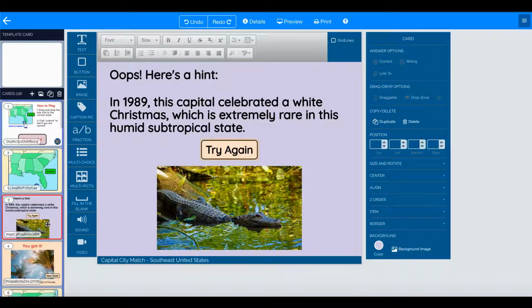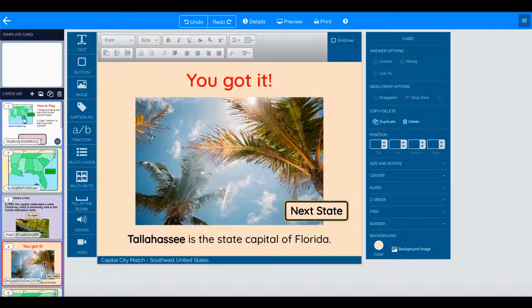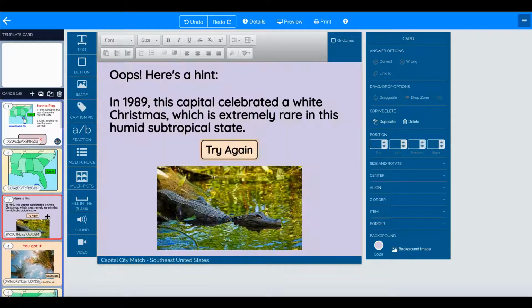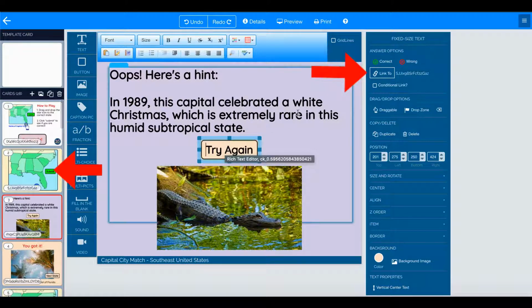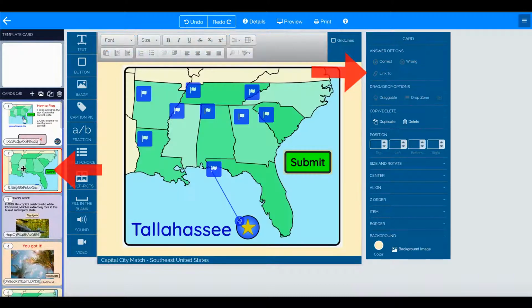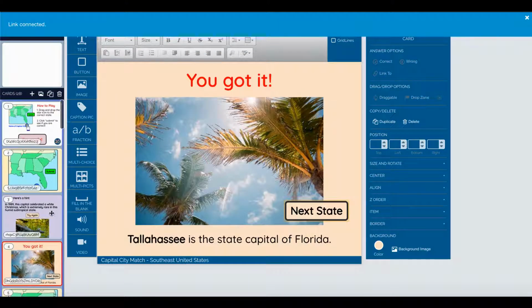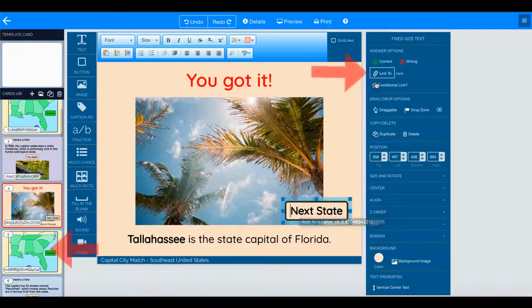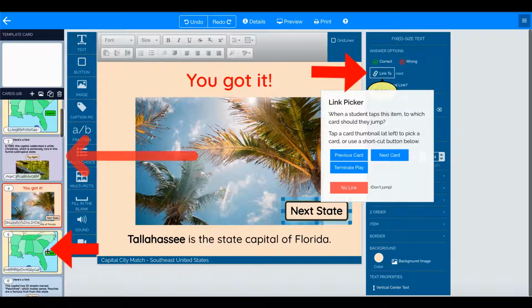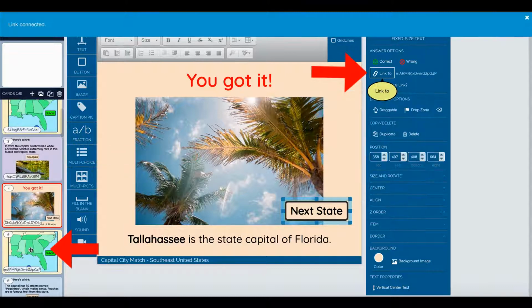One last thing. As I mentioned, on both the hint card and the correct answer card, you have to give a button or a picture or something that the student can click on to go to the next card. In this case, my try again text box is linked back to the original game card. On the correct answer card, the next state text box is linked to the next card in the deck, which is actually the next state card.